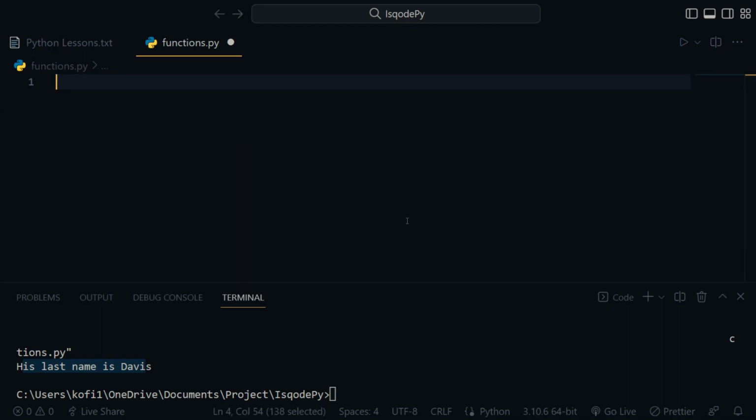Now there are other three things that I want us to consider. The first one is a default parameter value. Default parameter value. Now, with the default parameter value, we will actually assign a value to the parameter, a default value.